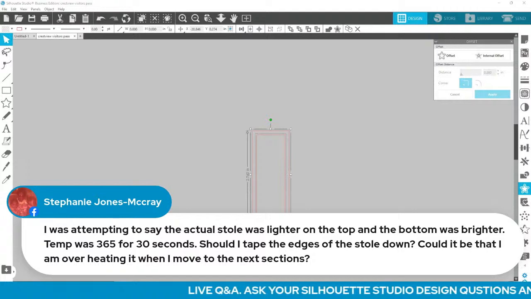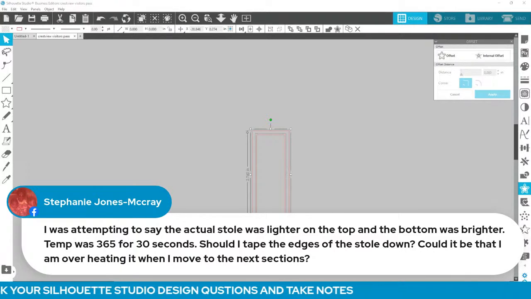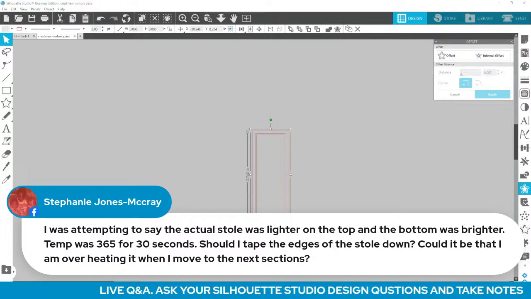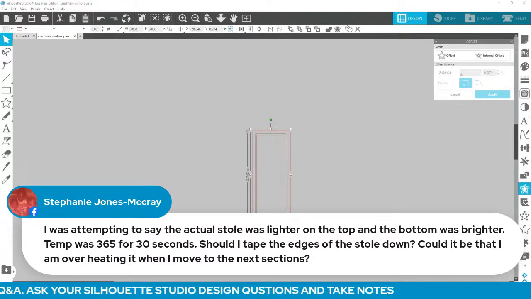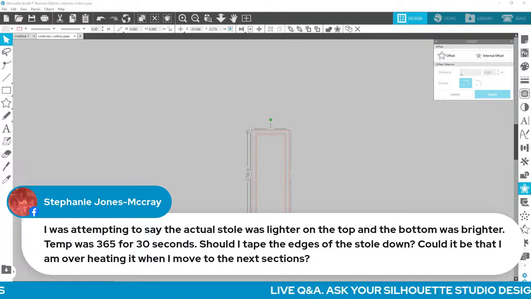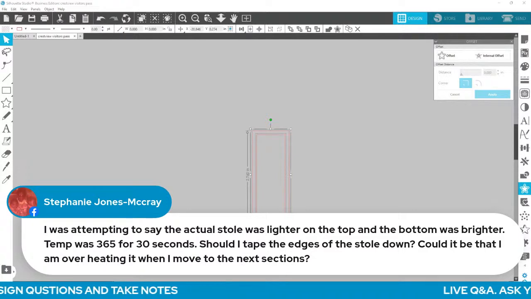I was attempting to say the actual stole was lighter on top and the bottom was brighter, meaning once you pressed it. Temp was 365 for 30 seconds. Should I tape the edges of the stole down? Could it be that I'm overheating it when I move? No. I've done several of them where I have overlapped and I have pressed it. So if you can post it in the group for me to see what you're referring to, because I've overlapped tons of times and I don't have it where it looks brighter or lighter in one section, because 365 for 30 seconds gives you that leeway. But I do tape it down just so that it doesn't move. So yeah, definitely show a picture.